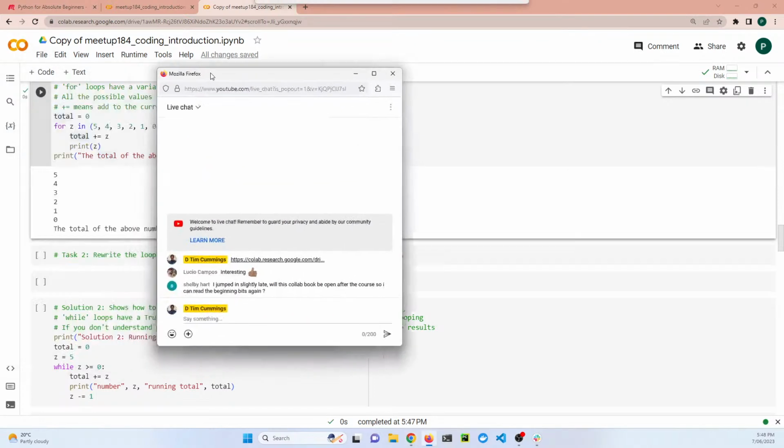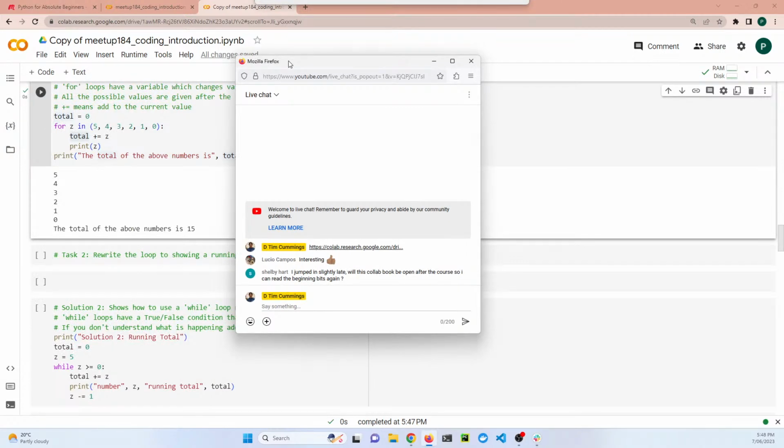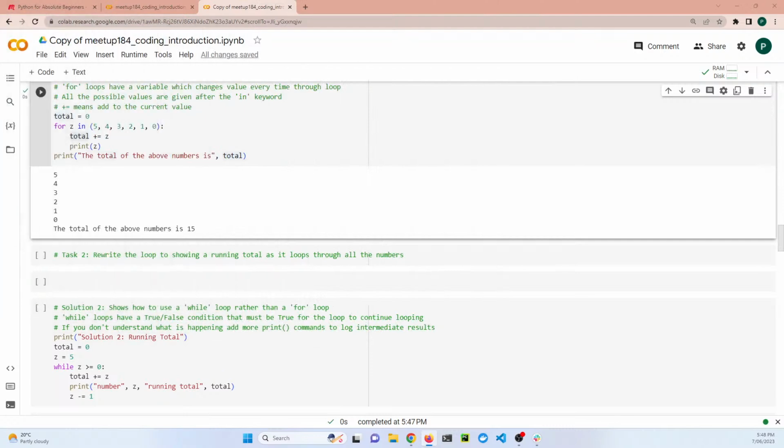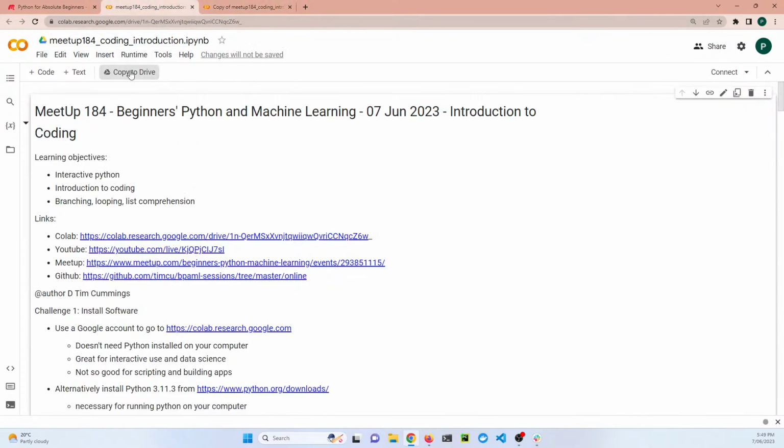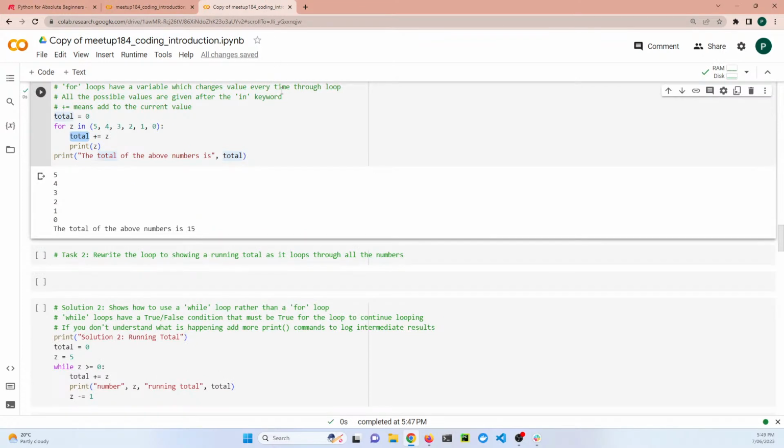We've got a question here. Someone jumped in slightly late: will this Colab notebook be open after the course so they can read the beginning bits again? Yes, you can. This will continually be shared, so you'll be able to get both the original Colab notebook and the new one that I've got now. Once you've clicked on copy to drive, it saves it in your own drive, so I can't change it after that. That's your own copy that you can do whatever you like with.